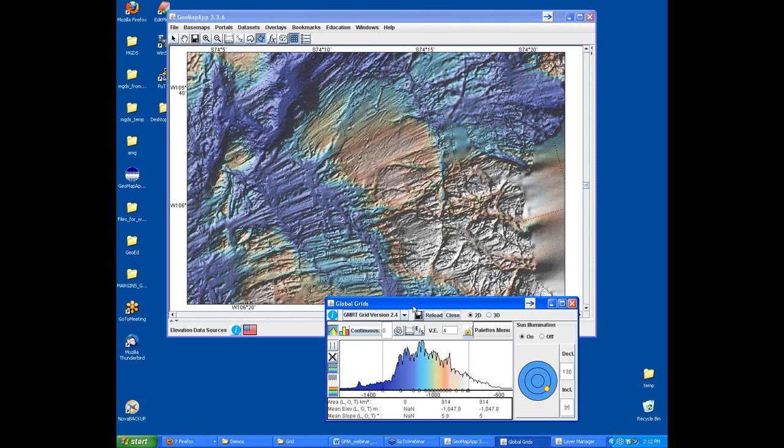The other way is in the grid control panel, and the same icon appears next to the contour icon, and this one works on any grid that is currently being viewed. So in this case we're looking at the elevation model. It could be, if we had a gravity grid loaded, for example, or a magnetics grid, whatever it might be, we could take profiles across that grid.